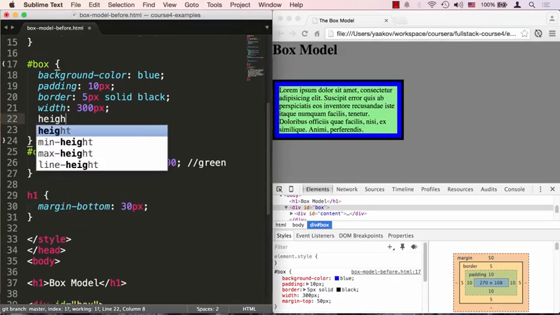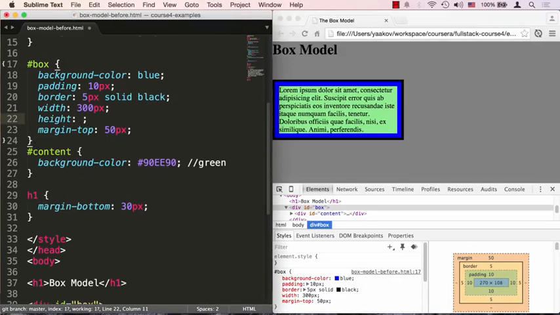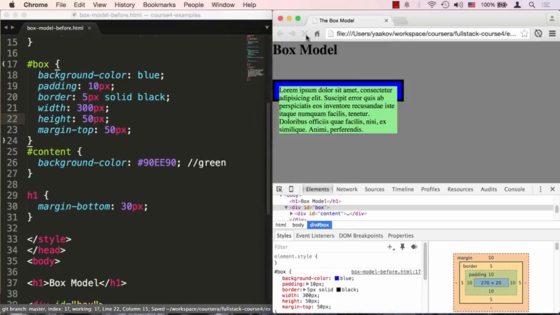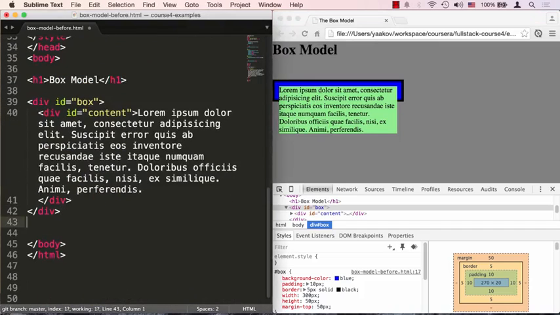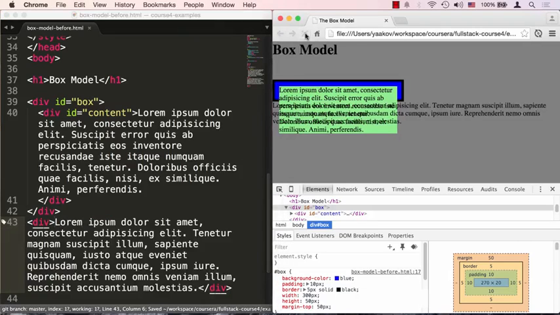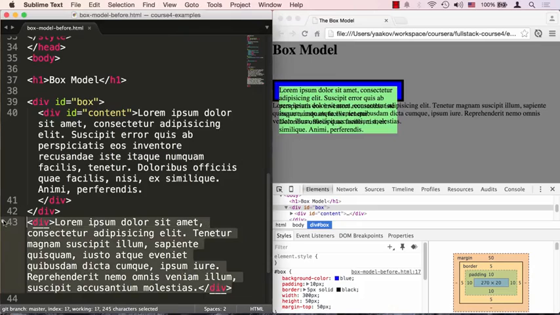Okay, so let's now give it a height that will clearly not be able to fit all the content of our box. Let's give it a height of, let's say, 50 pixels, and we'll save and refresh. As you can see, what's happening now is that our content spilled over outside of our box. And if we place another element right below it, let's place another div, and we'll say, again, lorem ipsum here, and we'll save and refresh. You could see it's spilling over right over the other content. So it's basically spilling out of the box. Let's go ahead and remove that for a minute.